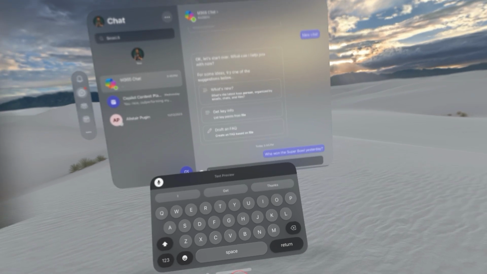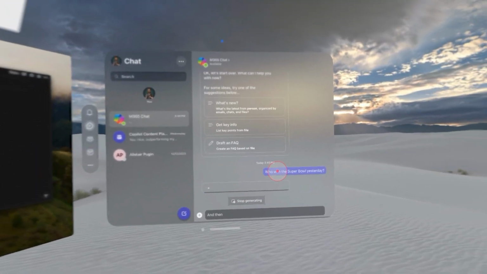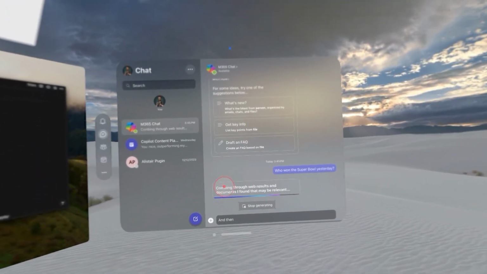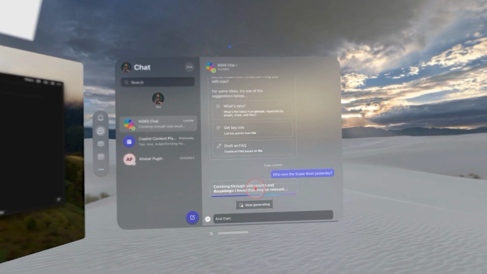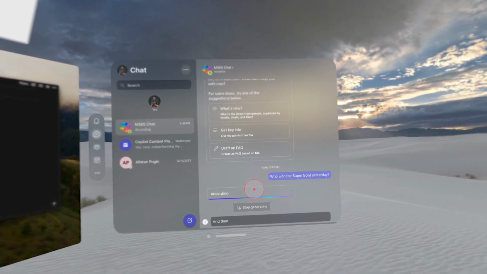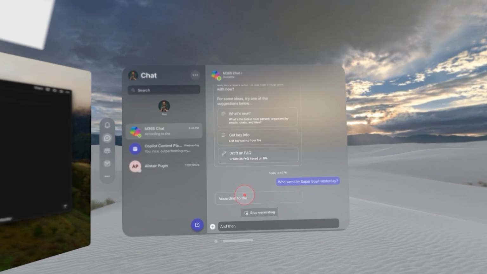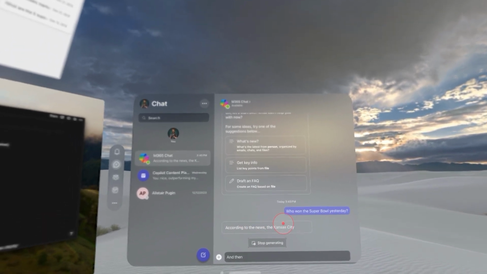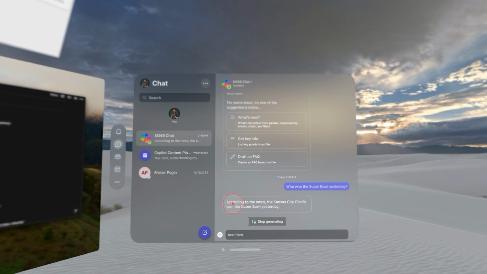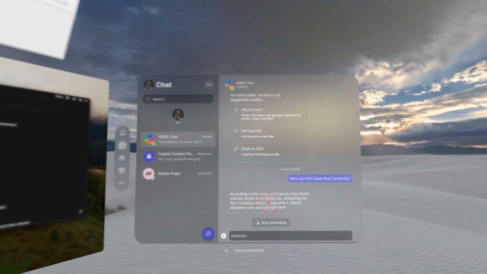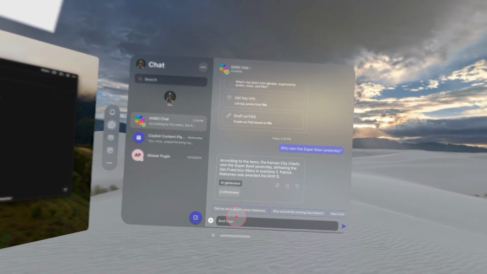And then I did that. Let me close out my keyboard. So now it's coming back, and we'll see what happens here with this. According to the news, Chiefs won the Super Bowl yesterday. So how is that pulling that?